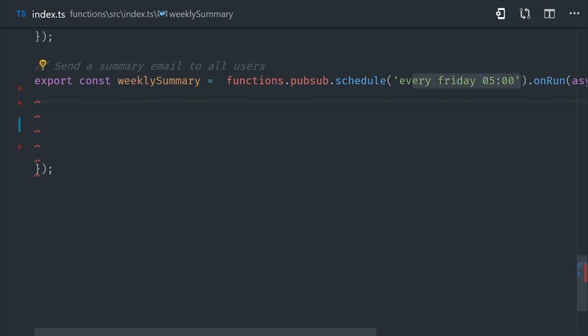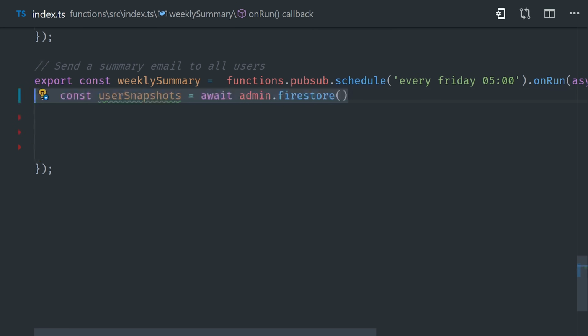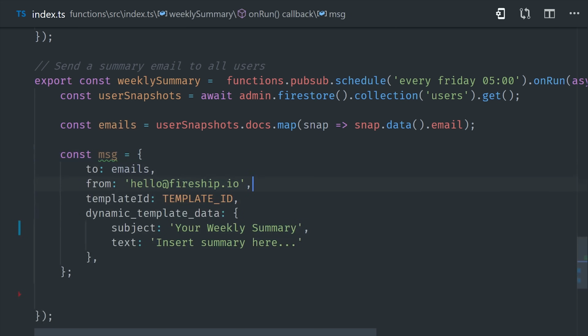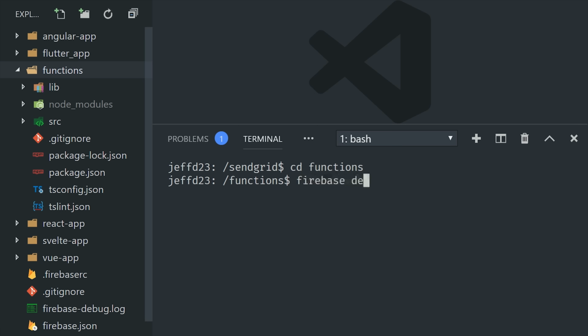From there, we can make a query to Firestore for all of the users that are ready to receive the summary. That query is going to give us an array of snapshots, so we'll go ahead and map those snapshots down to the actual email on each document. And that will just give us an array of strings or email addresses that we can send to SendGrid. From there, you can use your own business logic to calculate the weekly summary, and then we'll return a promise to send the emails just like we've done in all the other functions.